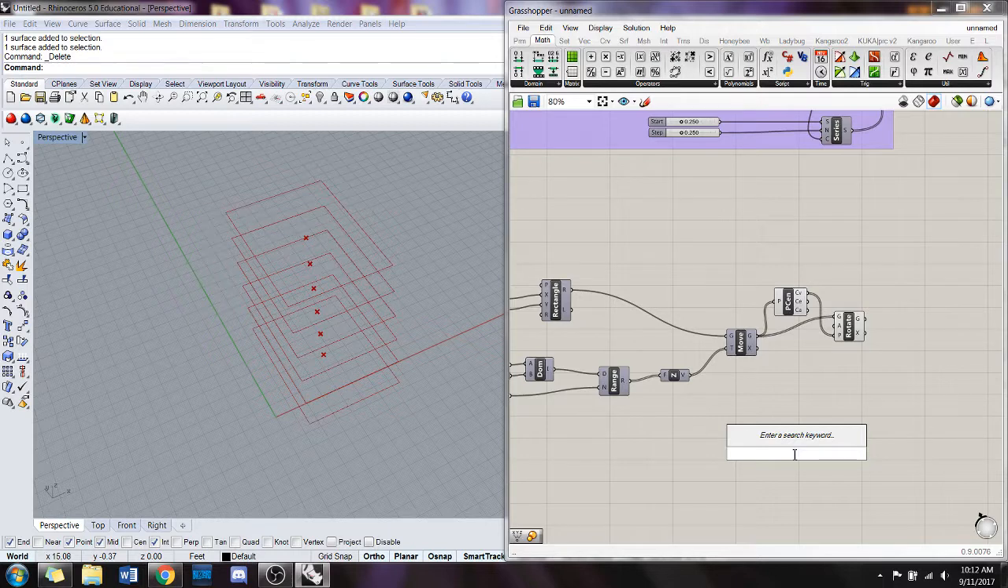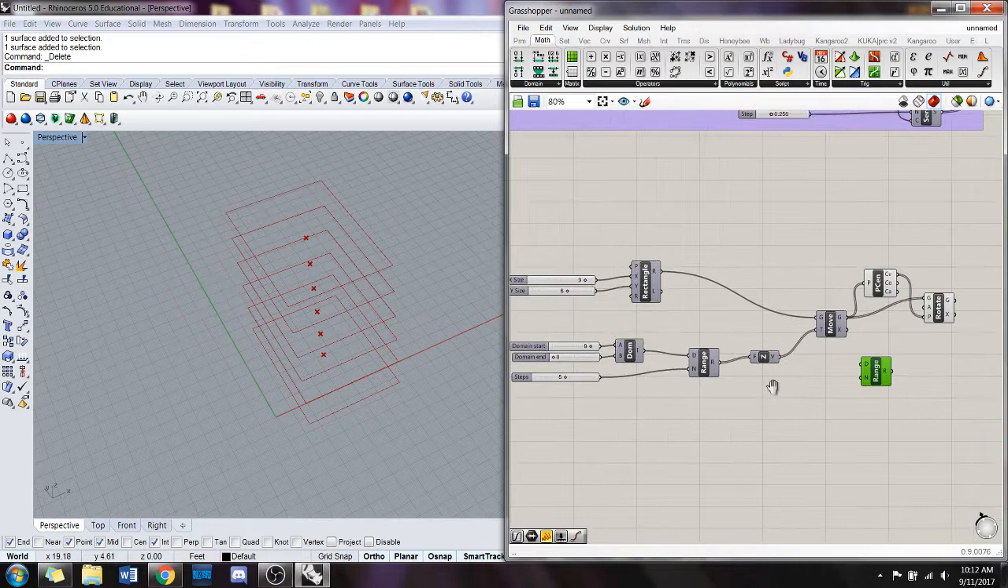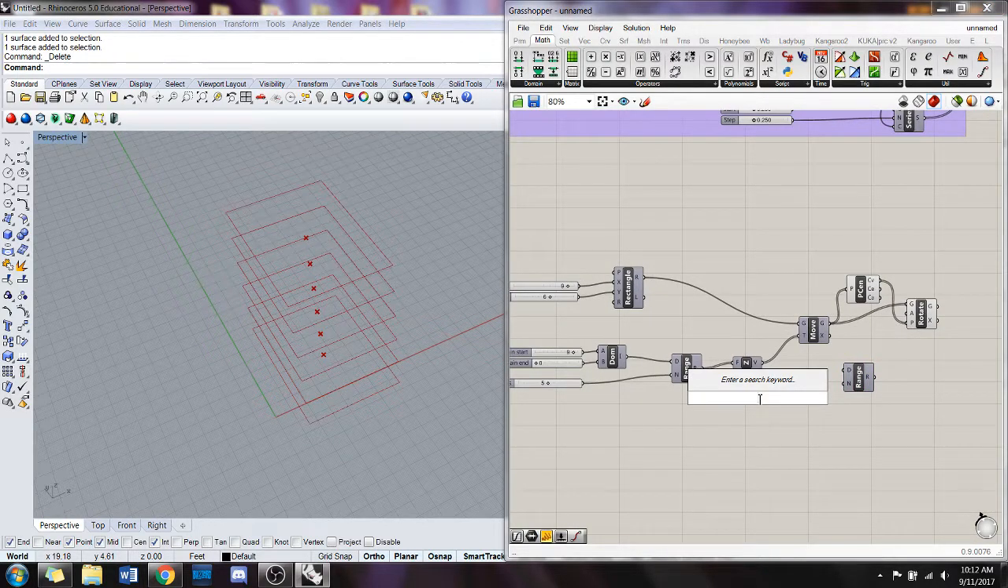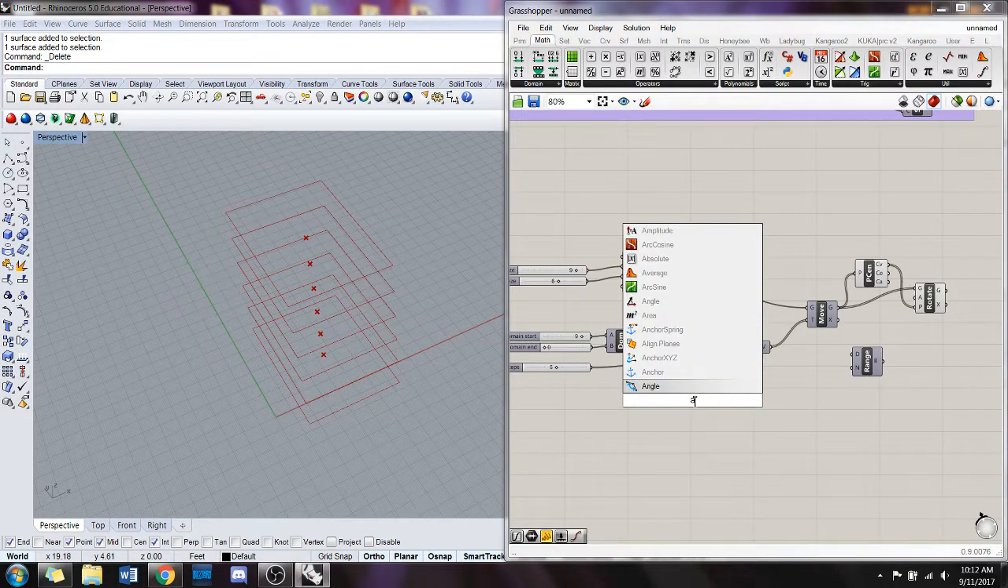So we can use a range command or a series. If you'd rather use a series, they'll both work the same way. And we are going to take our number of the number of moves that we made. So we have 5 here. And we're going to subtract that from 1 so that, again, we're not rotating anything extra.